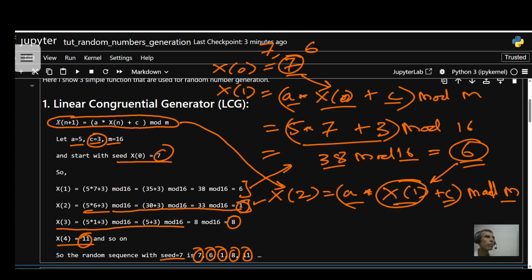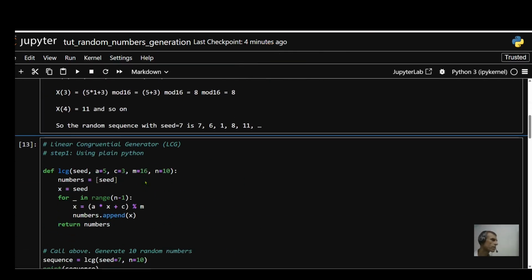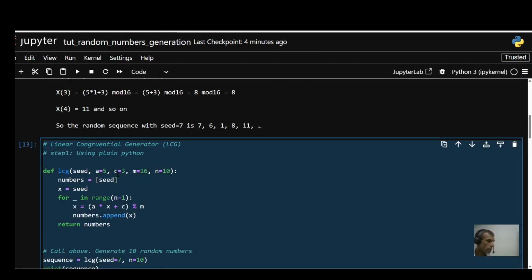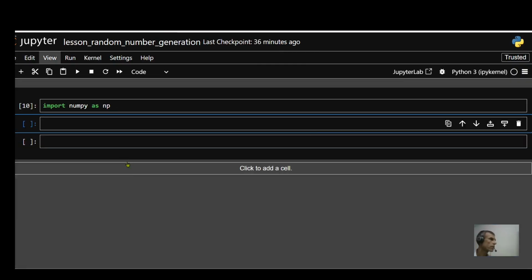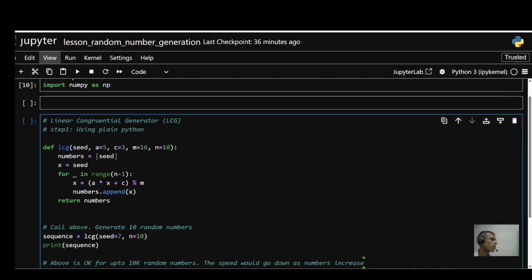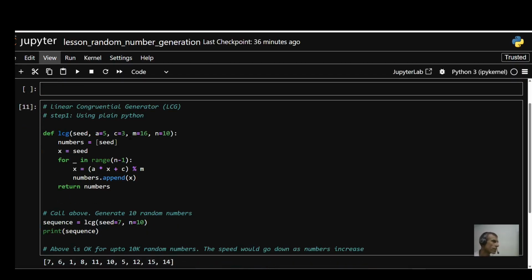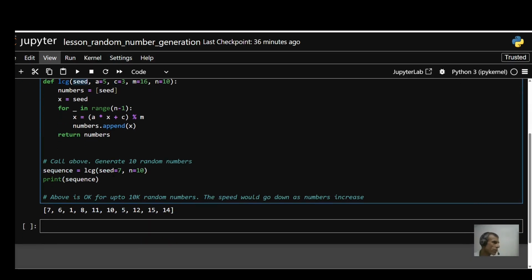Okay, so let's try to implement this in Python. Come over here, scroll down, copy this code, paste it and run this. As you can see, I'm using exactly the same seed, 7. As I specify my seed 7 and say generate me 10 numbers, it generates exactly the same numbers: 7, 6, 1, 8, 11, and so on and so forth.